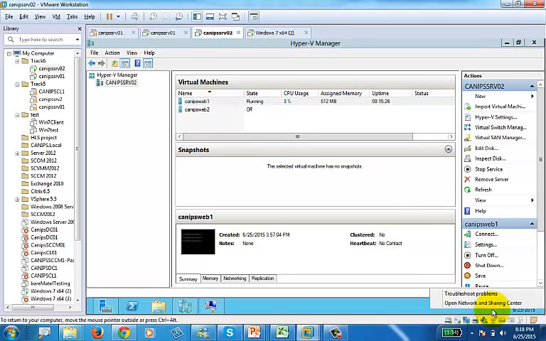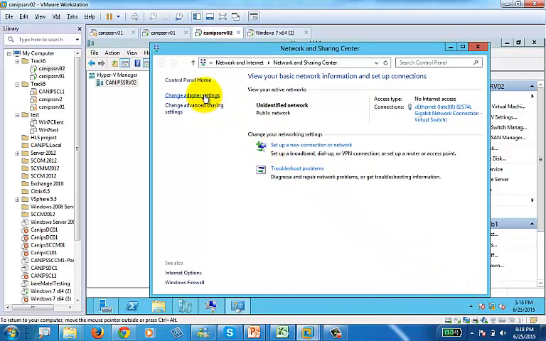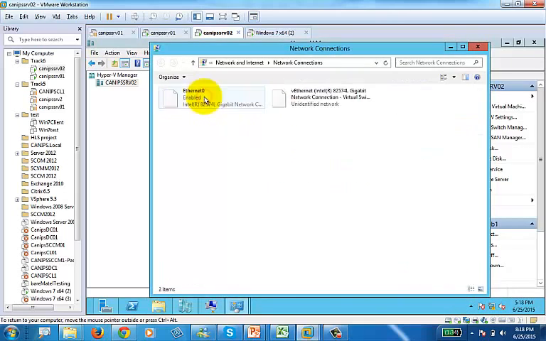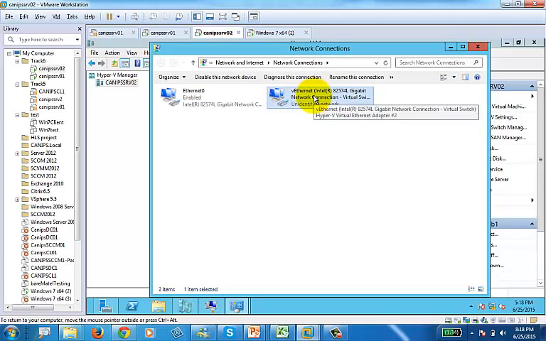Here, if I go to Open Network and Sharing Center, and inside you go to Change Adapter Settings, within Change Adapter Settings it shows me that I have one network card, and the second is the switch. We just discussed the switch. This is the switch that is automatically created by Hyper-V. So this is one card here.